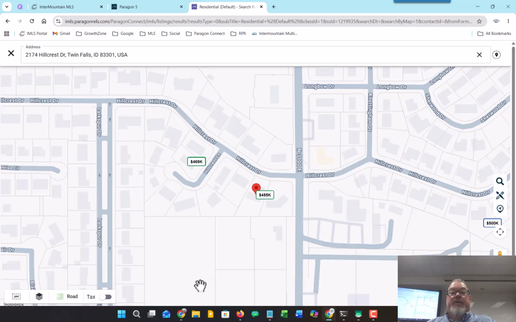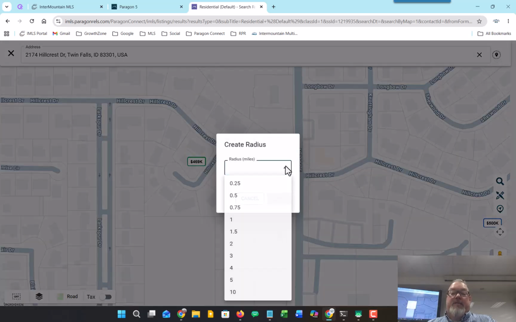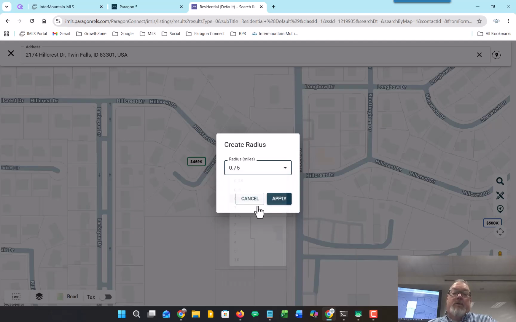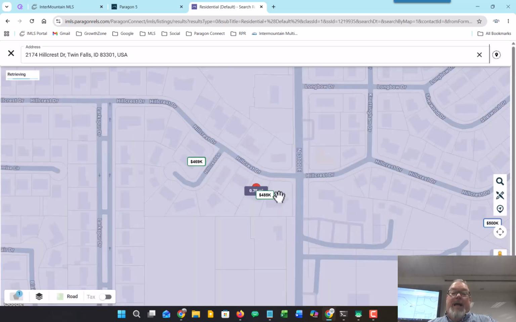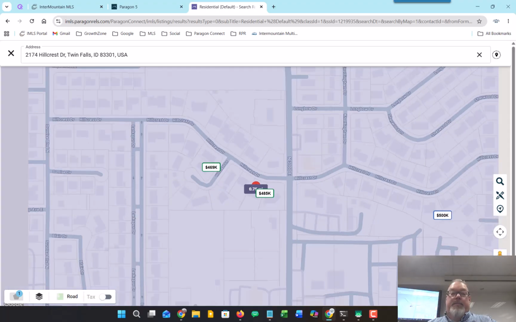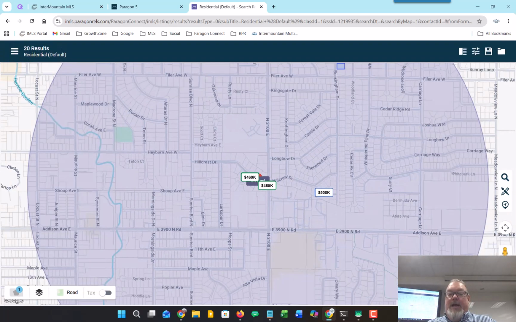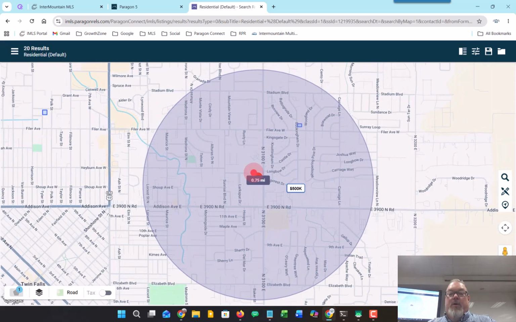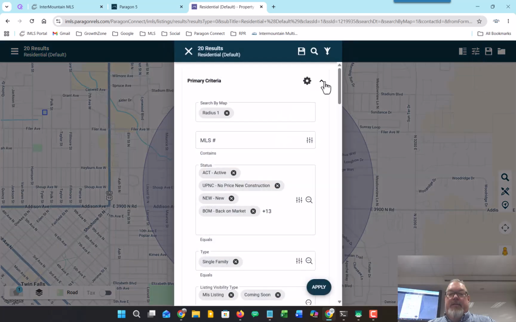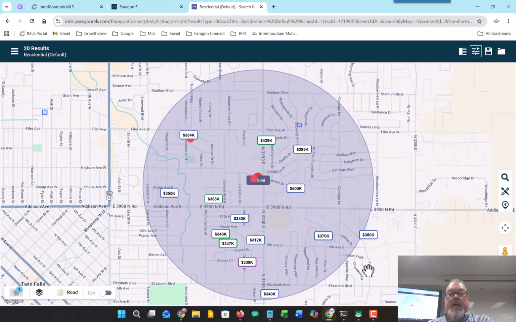And then to do a radius, I just click on the radius icon to the right of where I enter the address, and then I choose my distance. So maybe I want to do 3/4 of a mile. So now when I hit apply, and I zoom out, get rid of that address there, I've got a radius of 3/4 of a mile. And if I go back here to my filter and make sure my criteria is everything that I want, and I hit apply, there's 20 listings that are within that map.